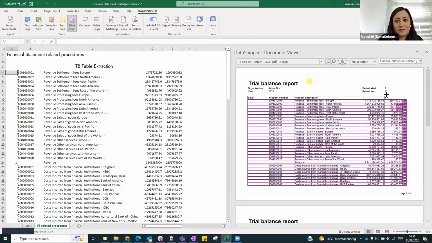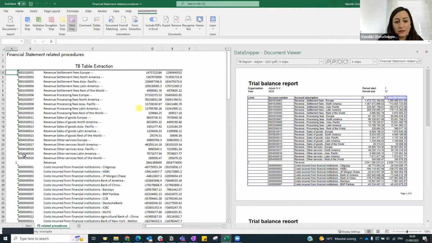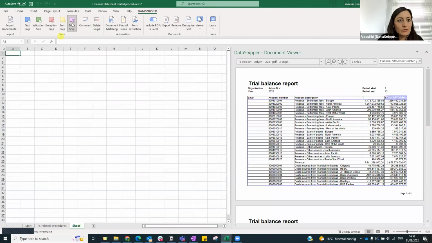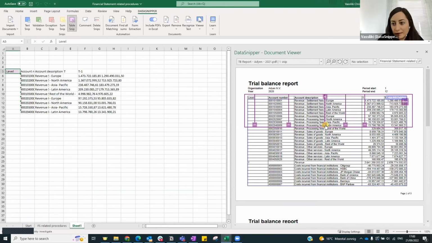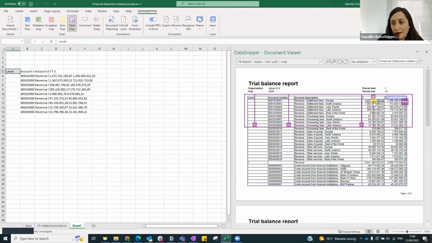It's very user-friendly, it's very adjustable. And if you don't need all the tables from this document and you just need part of the table, then you can use the purple table snip and then just draw a rectangle over the part of the table that you want to extract. So let's say I only need this part of the table. I then need to adjust here the columns. I can do that very easily using the minus and plus icons.